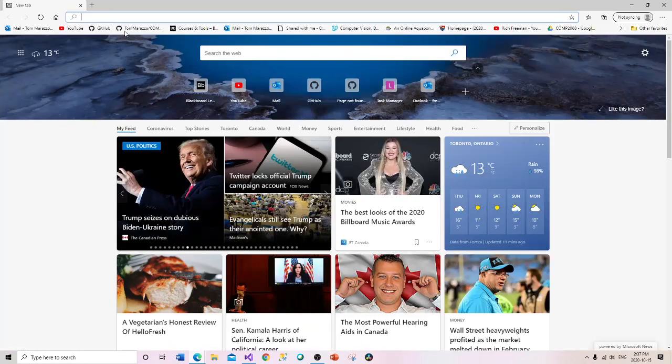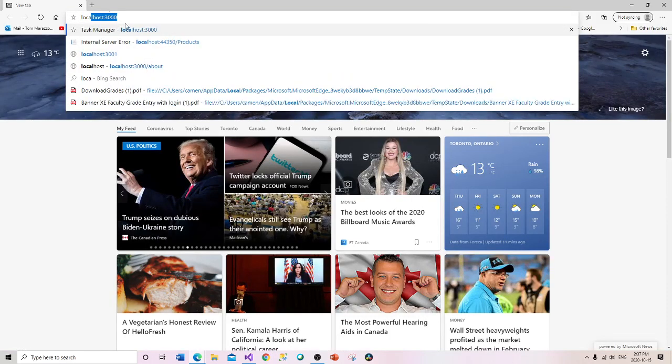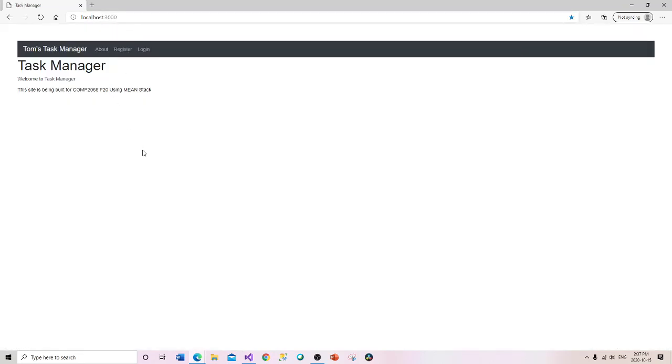I can go up to a domain and just type in local, and you can see already it's picking it up, localhost 3000, and there you go. We have what we left off with our website.